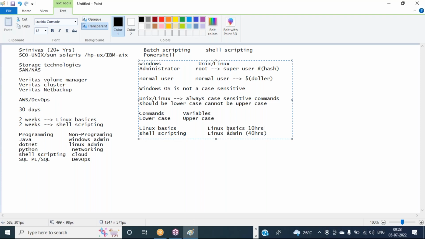Okay, but I require both shell scripting and Linux admin at the same time. So what's the best way? No problem. Will you take the section? Yeah, you contact the team. Maybe I don't have the knowledge of how much they're charging for that. So contact the team, then they will explain. Okay.